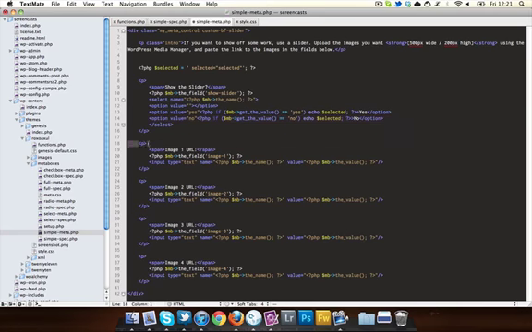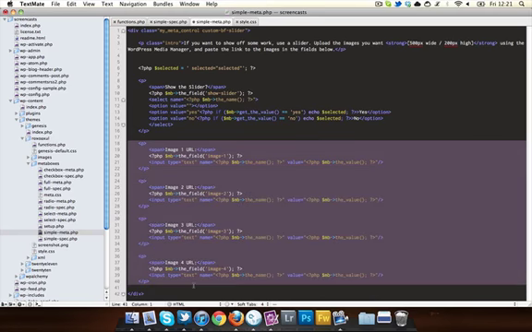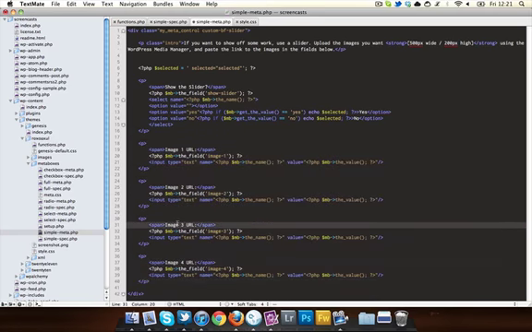Then for the purpose of this project I was working on, the client wanted a maximum of 4 images to be used in the slider itself. So I'm generating 4 fields, with a field for image 1, image 2, image 3, and image 4.